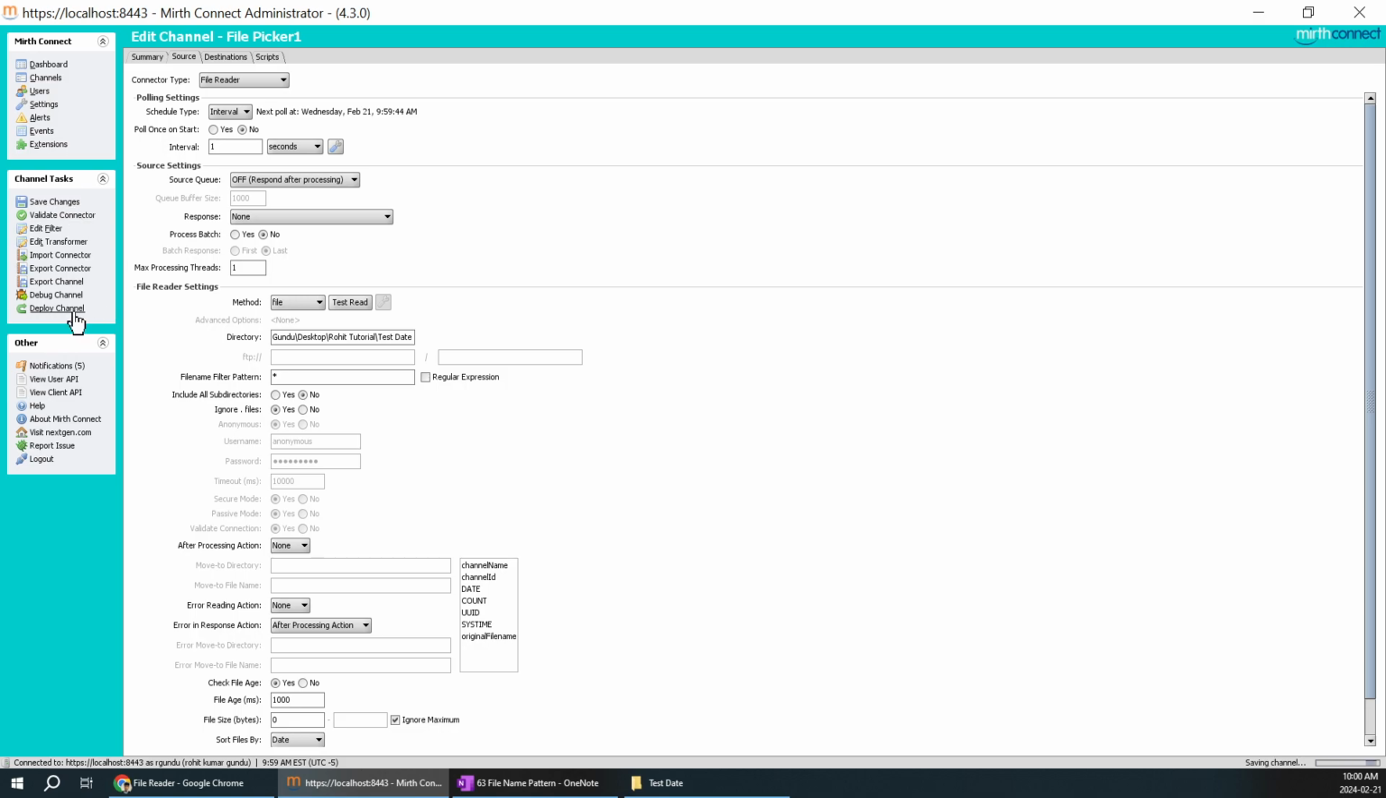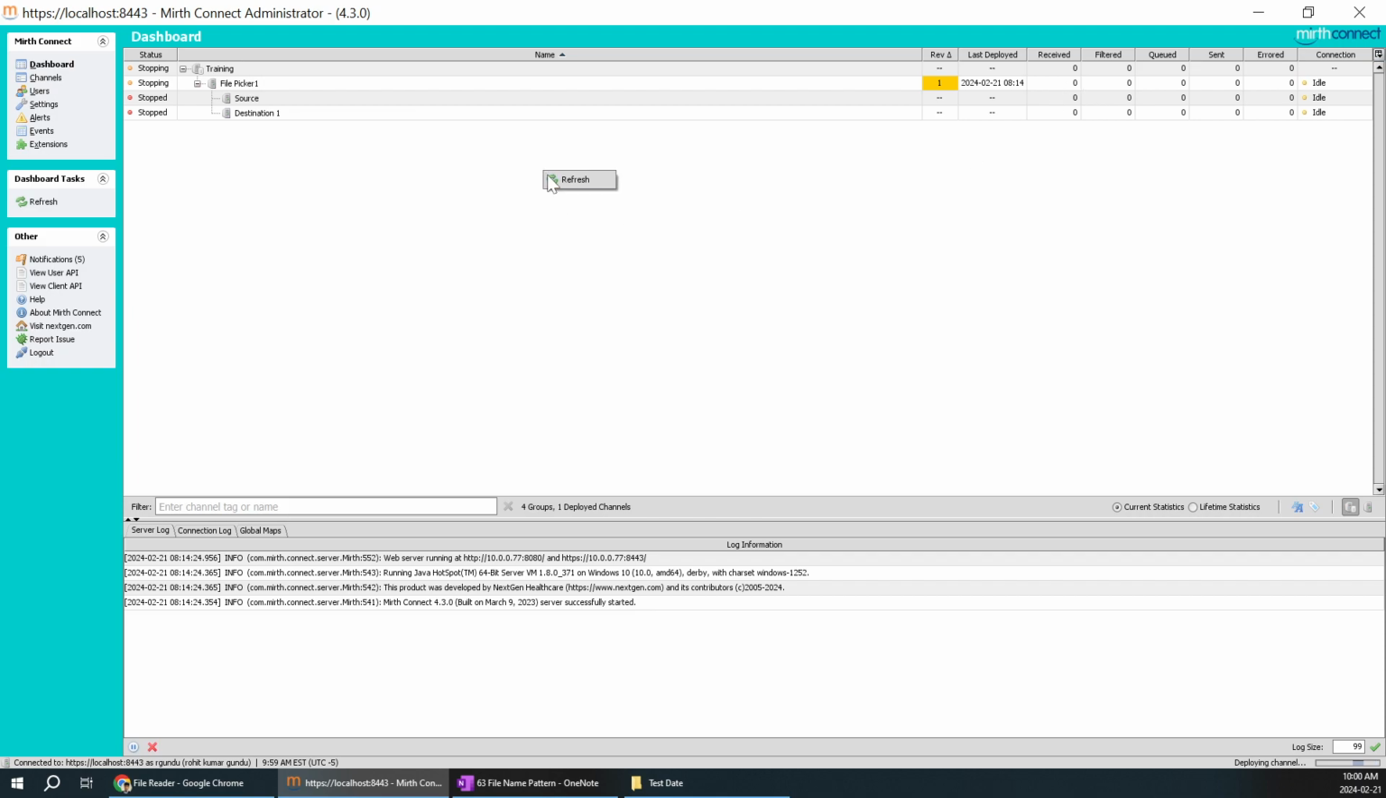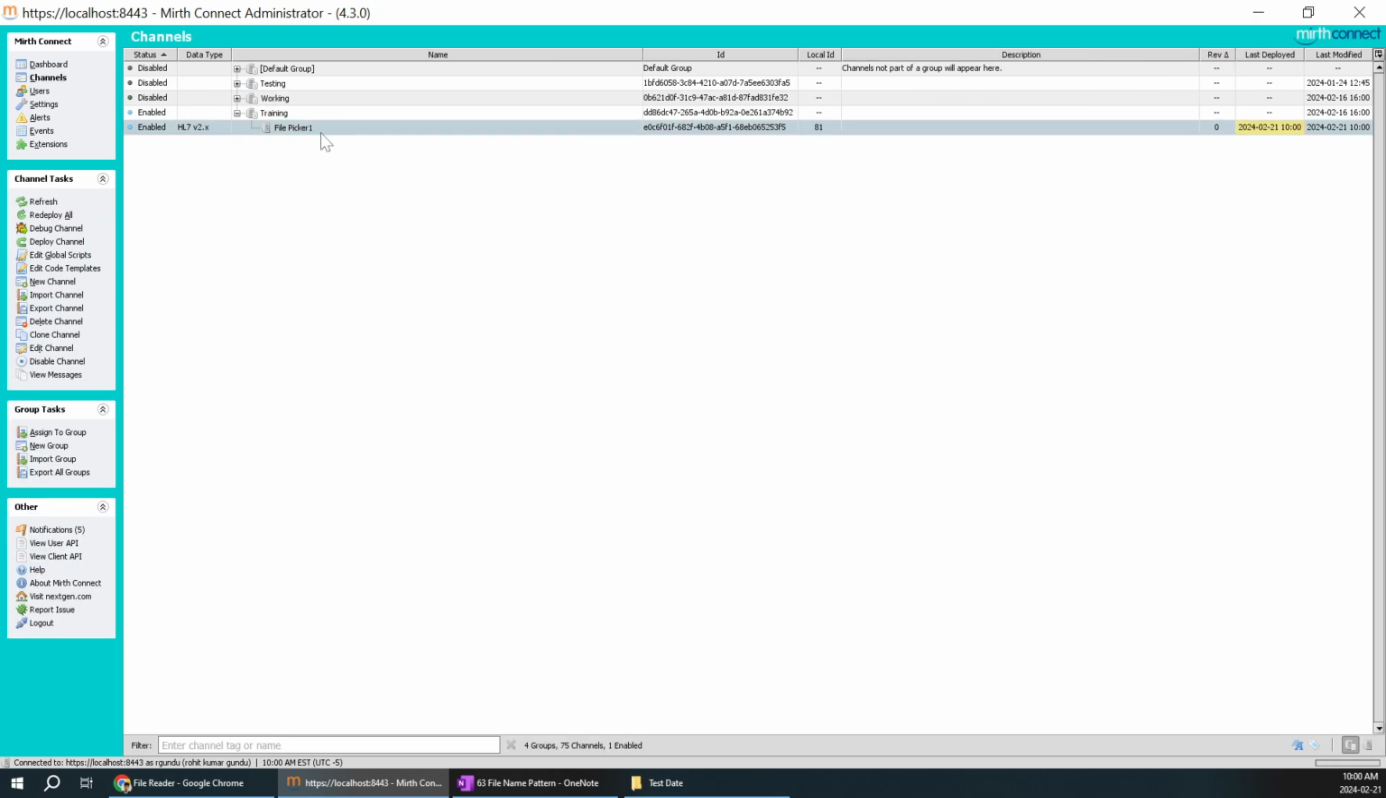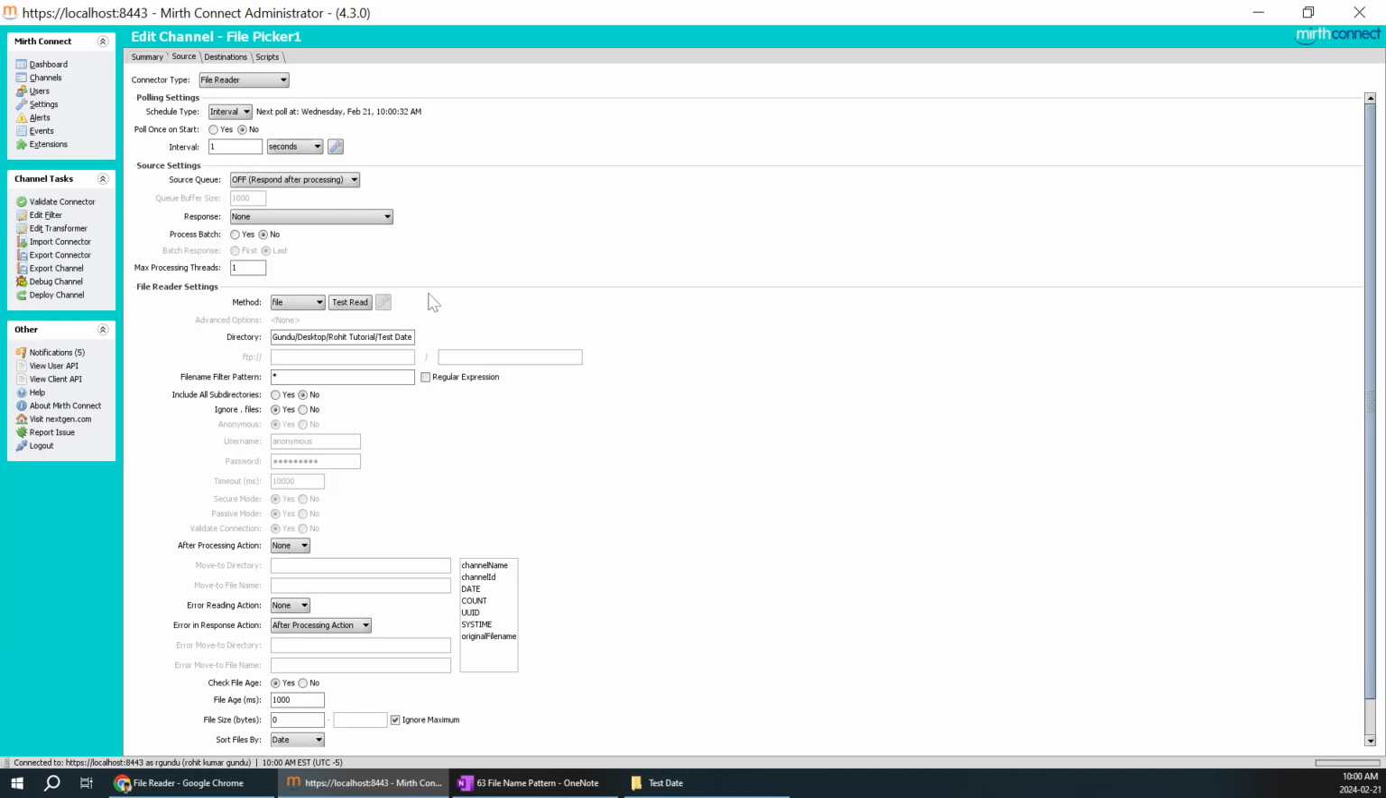I'll save the changes and I'll deploy it. So we have 0 count over here, and automatically this will be starting. Yeah, perfect. I'll refresh it. You can see the file has been picked automatically. All these files have been picked. Now I'll go to channels, go to file picker, go to source. Now this has been a very basic concept.